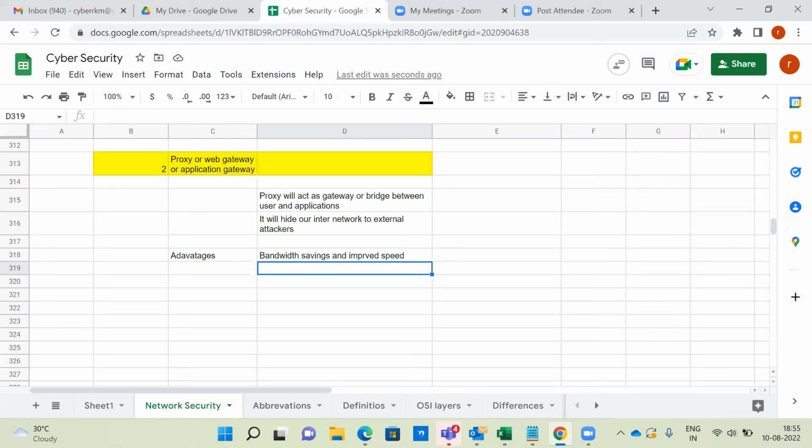In that scenario, whatever LAN speed we have, maybe 10 gig or 20 gig or 30 gig, it will reduce the speed, right? Because if you are watching YouTube, it will consume a lot of bandwidth. But if you are blocking that via proxy, we can save our bandwidth and even improve the speed of the application. So that is the first thing.